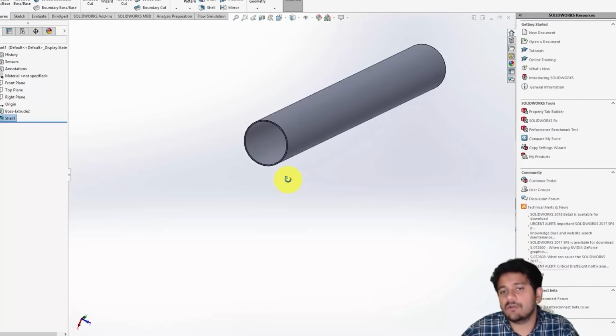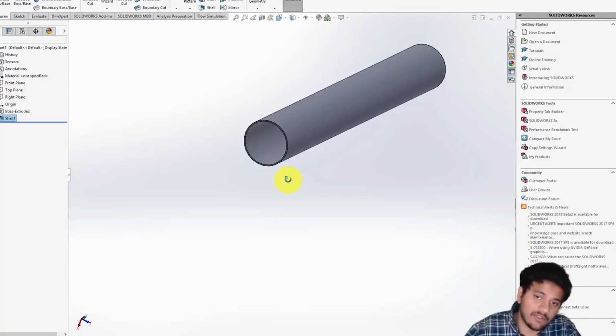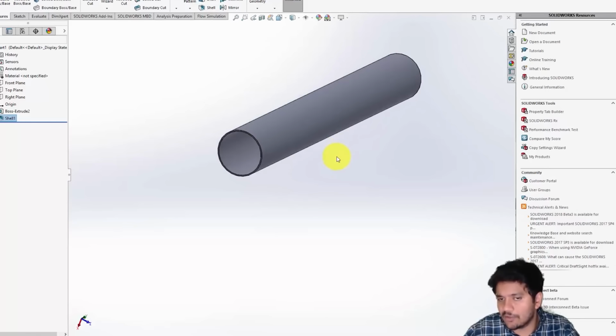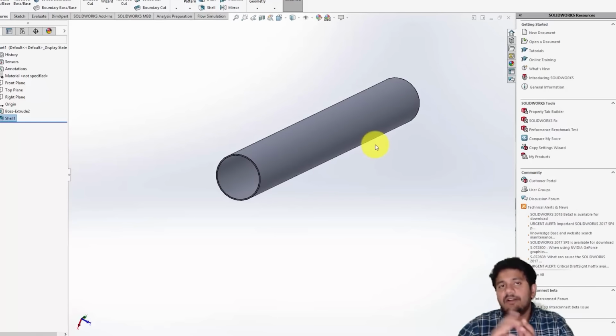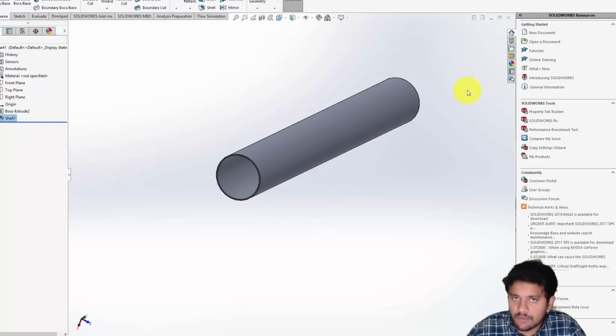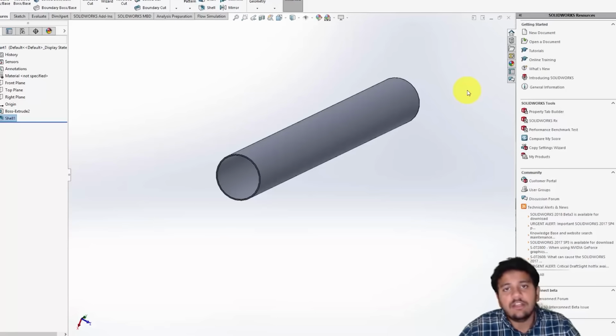Okay, so now I'm going to simulate the flow through this. So let us call this one the inlet and the other one the outlet. Now, when it comes to computational fluid dynamics, we are interested in simulating the flow inside the pipe. So we need to create something called a computational mesh inside the pipe. And SolidWorks uses an automatic mesh generation algorithm for which it requires that the entire solid is closed, also called watertight.